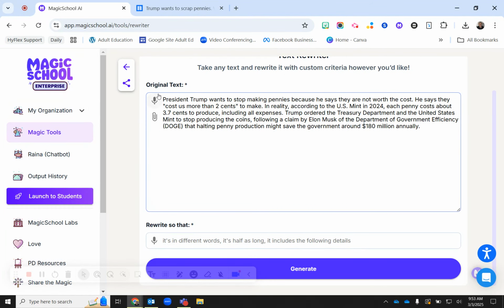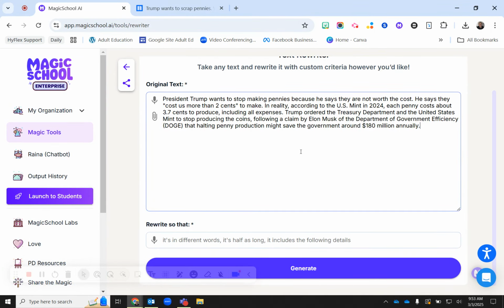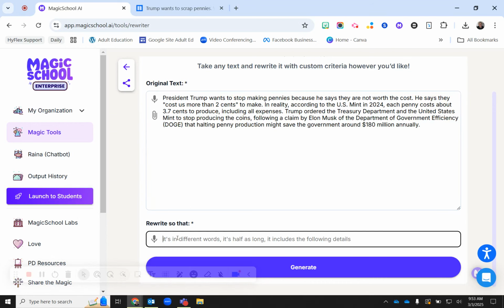Now, I can either speak it, I can attach something. If you have a PDF that you want to rewrite, you can upload the PDF, but I just did paste and copy a text. Now here at the bottom, how do you want Magic School to rewrite it? I will tell it, rewrite so that it uses simpler language that a beginning ESL adult learner can read. Now I will select generate to see how it rewrites it.